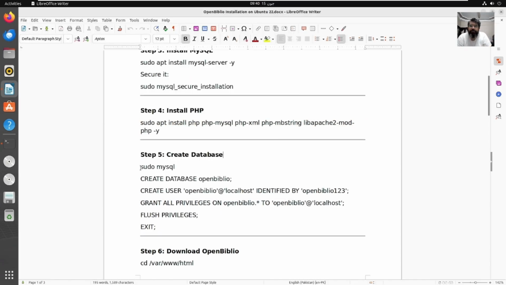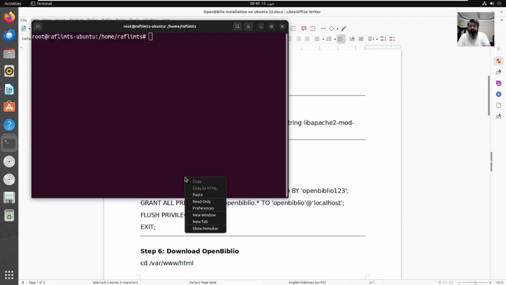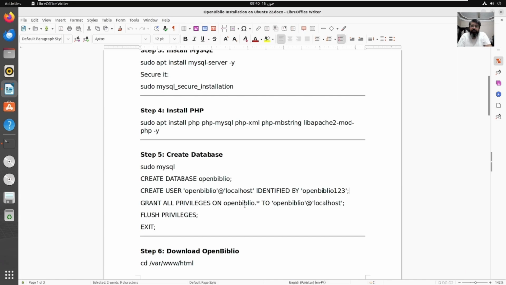And after we need to create the database in MySQL. So we need to enter to MySQL. Just write sudo MySQL, and here in MySQL we create database. The database name is OpenBiblio. Create user OpenBiblio@localhost identified by OpenBiblio123. That is the password, and grant all privileges on OpenBiblio to Biblio@localhost.